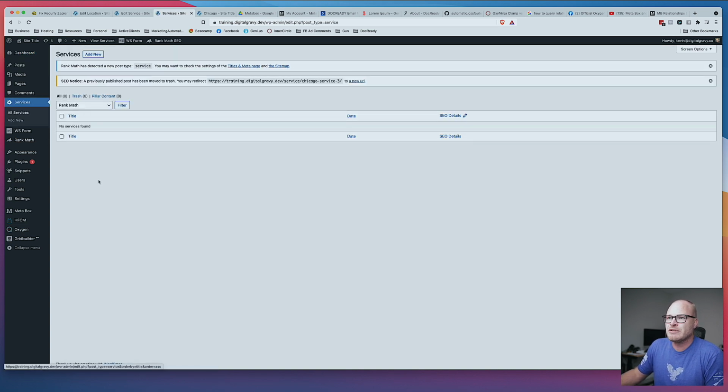And we're going to put some sample services in here. And then what we're also going to do is create a reviews custom post type. The reviews are then going to be related to the services. And we're doing this in Metabox.